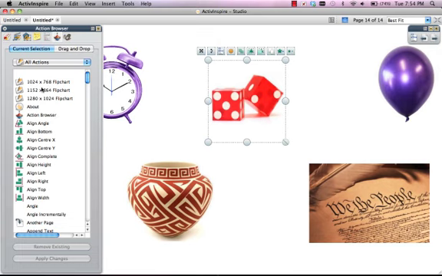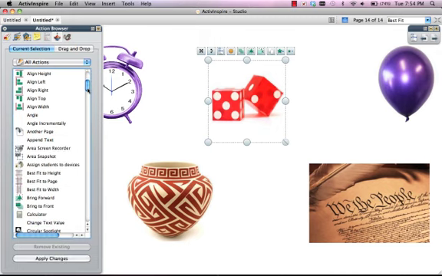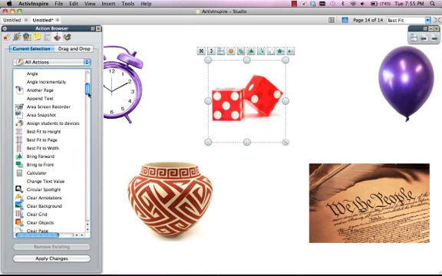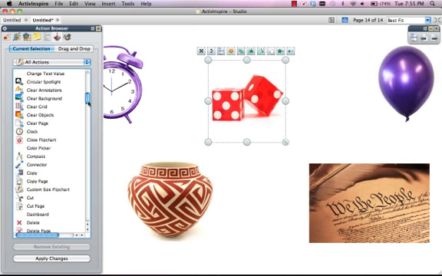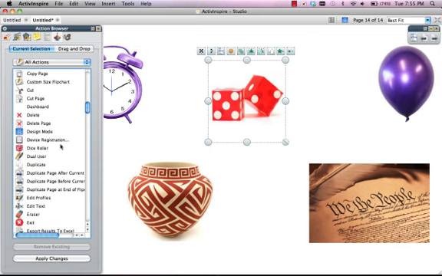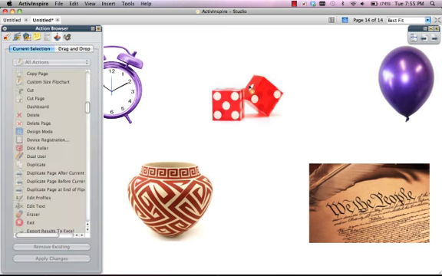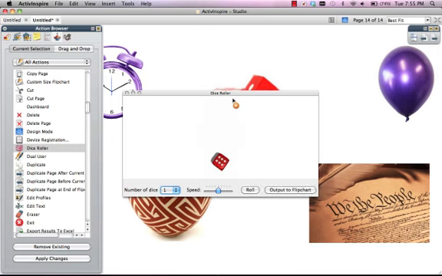Once this window opens up, here are the different actions that you can have, and they're in alphabetical order as you can see. Lots of different things there. There's the clock. We'll use that one in just a minute. The dice roller is the one I'm wanting. So now that I have this selected and I right clicked on it, I'm going to select dice roller, and then you have to be sure to come down here and click apply changes. Then I'm going to click just in the white space so that my box will go away, and then when I click on this it'll roll the dice.